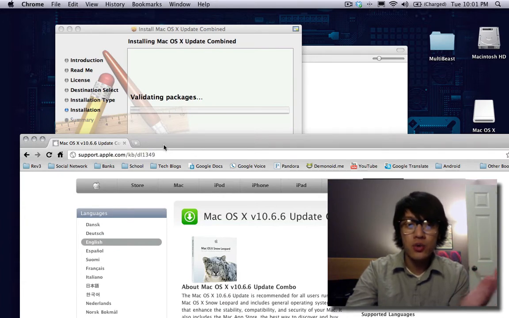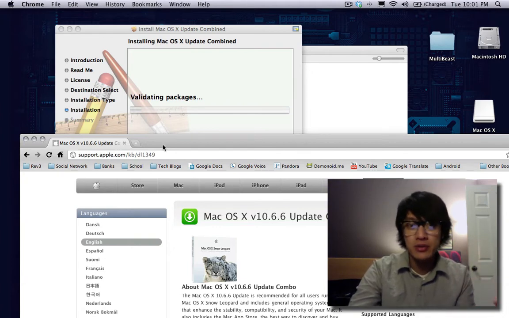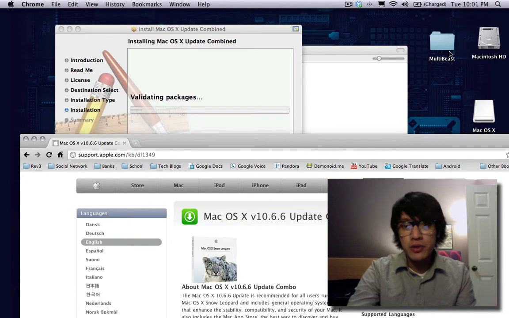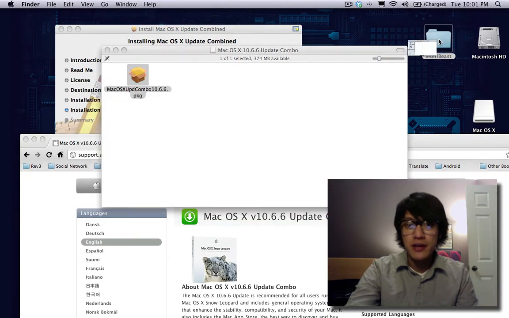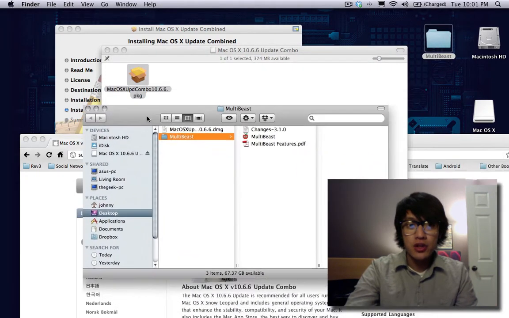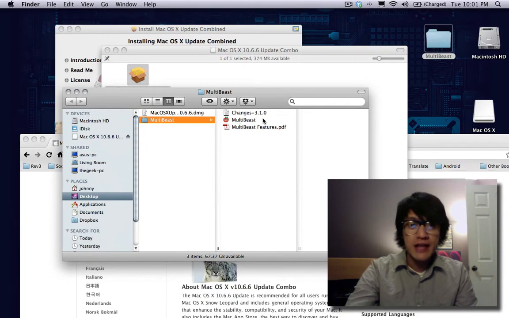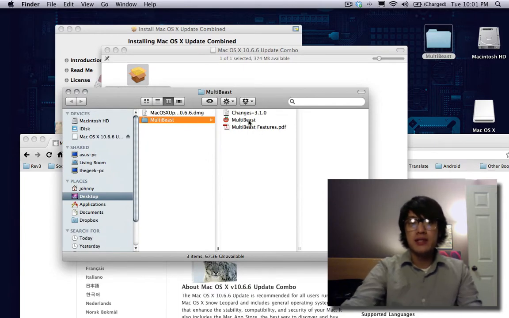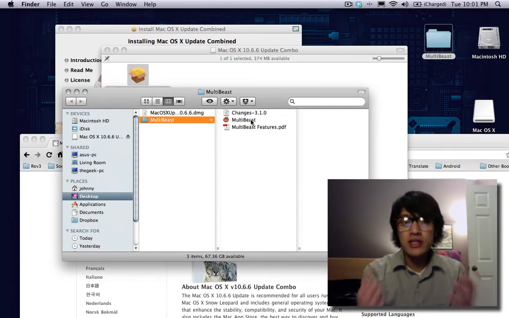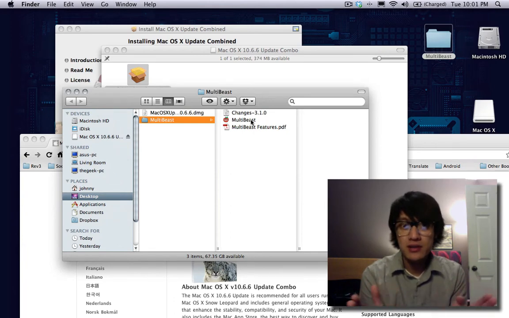And also, when you update and do the restart and put in the iBoot disk, you're going to have to rerun MultiBeast. So what you should do is download the latest MultiBeast. Don't expect to be updating your Mac OS, right?